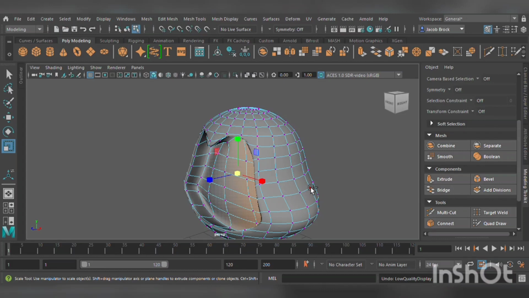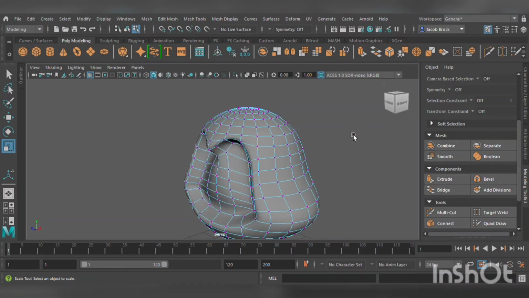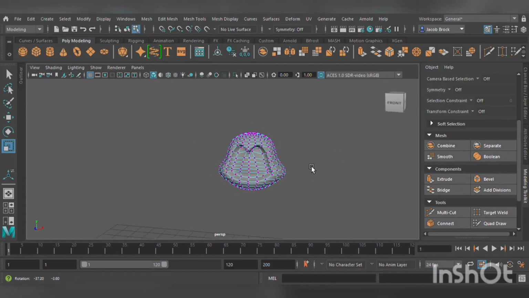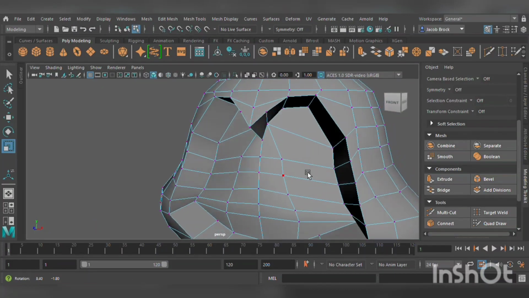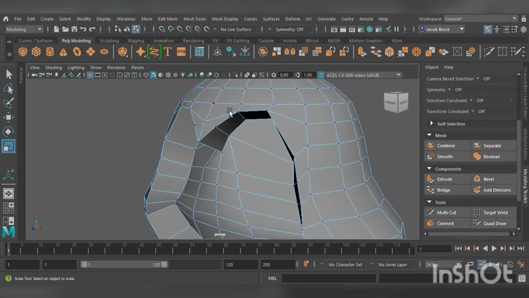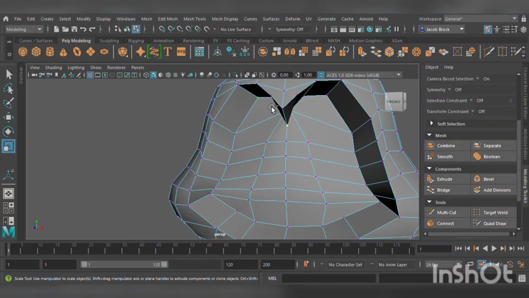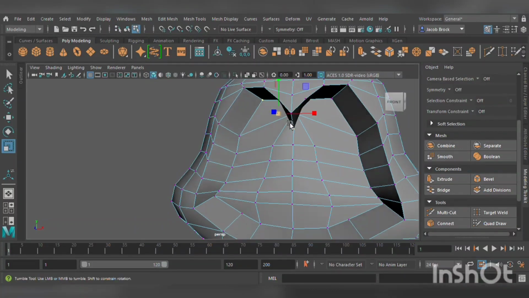So let's actually go back where we were. I think this is probably what we want right here. So we're going to smooth that, and then we need to move these vertexes up. So we're going to select these vertexes.